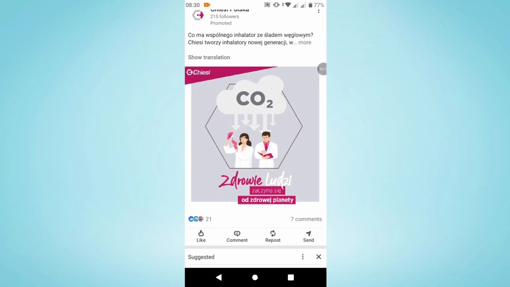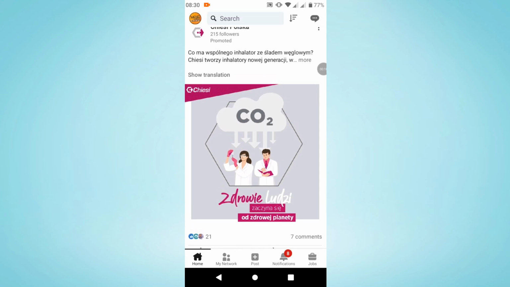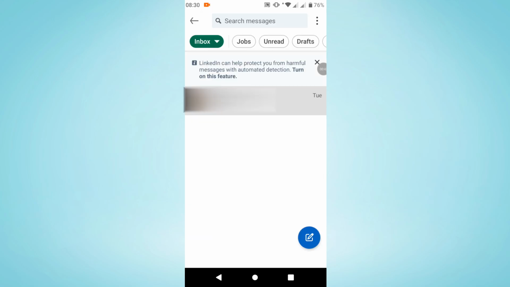So what you want to do is launch the LinkedIn app, log into your account, and here in the top right corner of your home screen you will see that speech bubble. Tap into it to access your list of conversations and chats with your contacts.